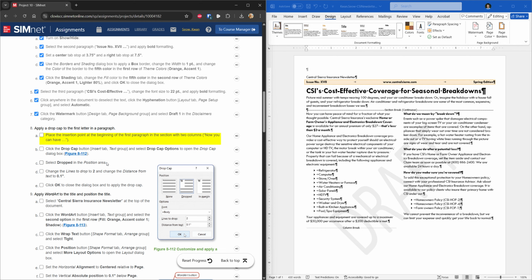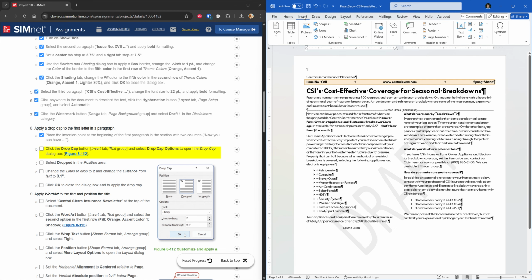For step 8, they want us to apply a drop cap to the first letter in a paragraph. So place the insertion point at the start of the paragraph below the section break. And then click the Drop Cap button, which is in Insert, Text Group, Drop Cap.